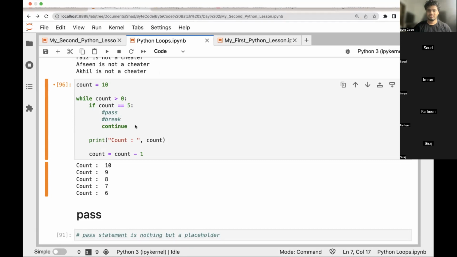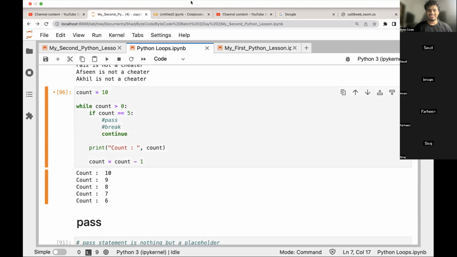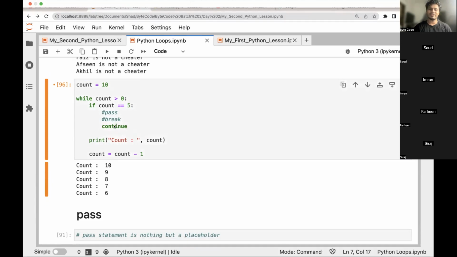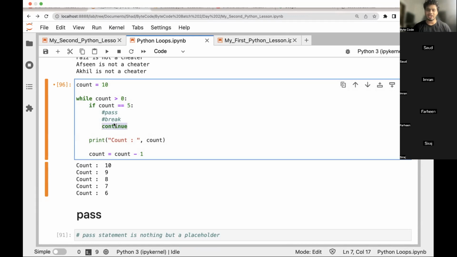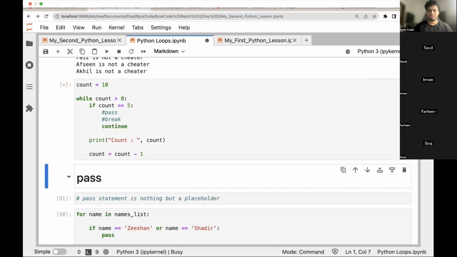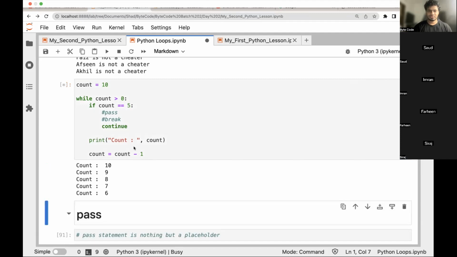Count equal to 5. Yeah, let's do it. Actually, no, it won't print 5. The reason being, whenever the continue statement occurs, it will skip the later part. Whenever the condition for the continue statement has been satisfied, the print statement here won't get executed. Makes sense.